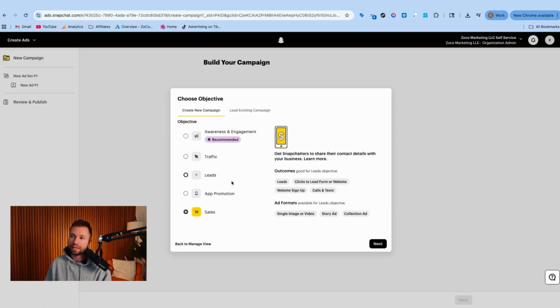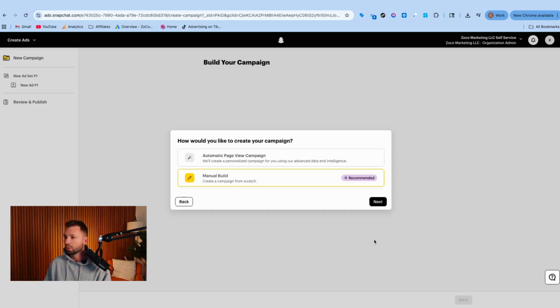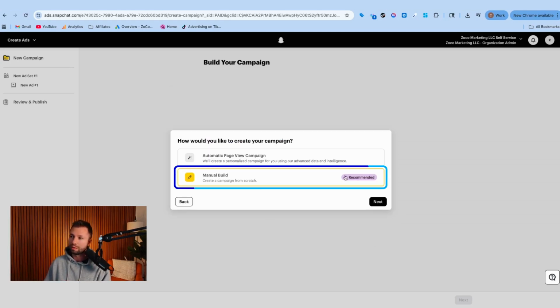If you don't have the pixel set up for whatever reason, you could do the traffic objective, and you'll be able to do these exact same steps that I'm walking through in this video. Basically, all the objectives are the exact same setup, just a little bit of difference there. But the sales is the most in-depth one, so we're gonna go through that one. So we're gonna do sales here, and then we want to make sure that we're on the manual build because I'm gonna walk you through this entire thing to make sure that you know all the settings to get the best results possible. So we're gonna hit next here.